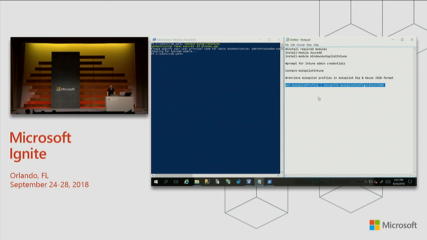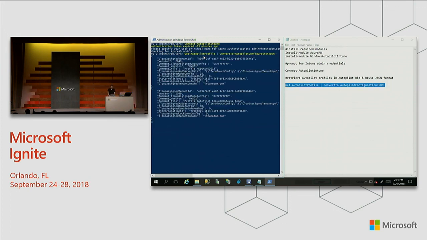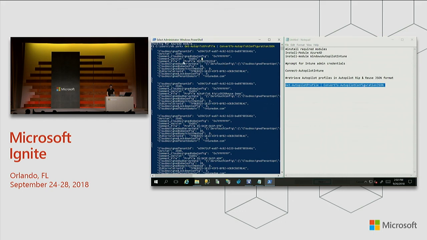Remember my credentials from earlier when I was prepping the demo. And then we use the Get-AutopilotProfile cmdlet, and we then convert that to JSON. So this is already available in the cmdlets that are available today. And what that will do is it will go and pull out all of the profiles that I have in my Intune tenant. And I should have one at the top, ready for the demo. There we go, MS Ignite 2018.